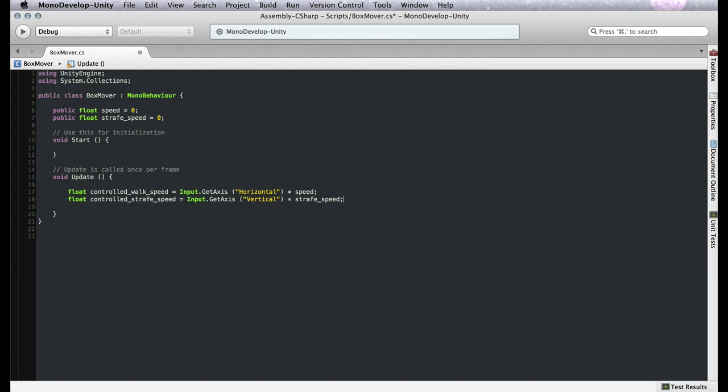To actually control our character, we need to change its position with this new variable. We'll do this with a physics simulation via the rigidbody component.